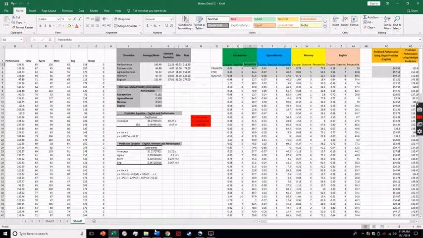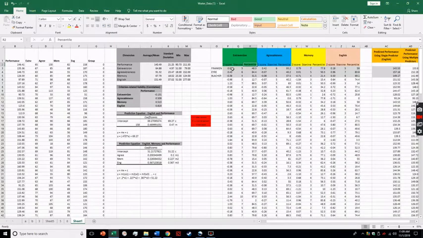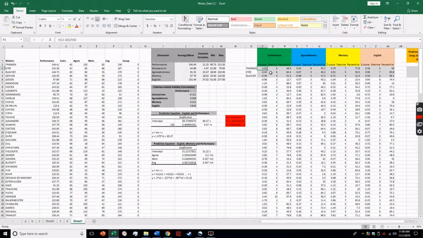In order to calculate the z-score, we look at our formula page down here, and we see that z equals x, being our raw score, minus x-bar, which is our mean or our average, divided by the standard deviation of x. So when we put that into Excel, we see here we want to determine the z-score of extraversion.